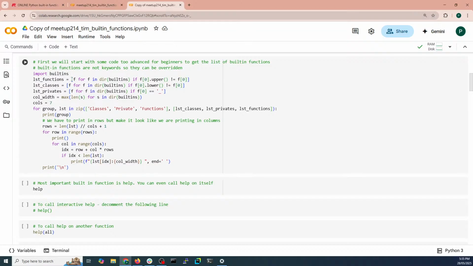Alright, so we're going to have a look in this library and find all the functions that are built in, all the classes that are built in, and even look at these private values that are built in. Then we're just going to print them all out in 7 columns, and each column is going to be as wide as the widest. So we're going to take the maximum length of any of the names in that list. And so let's run the cell.